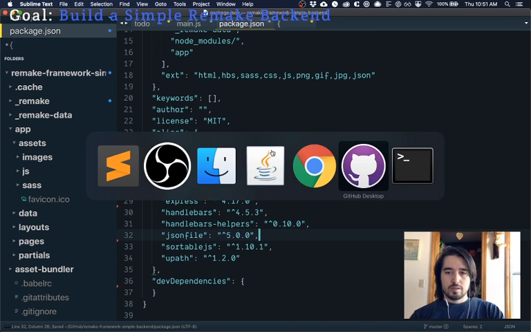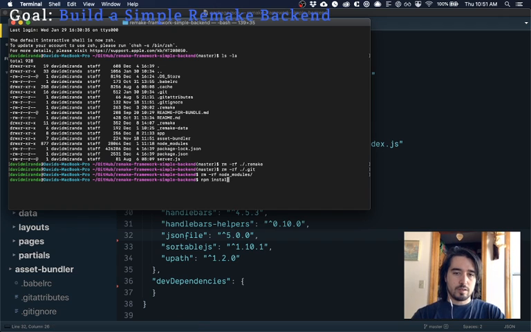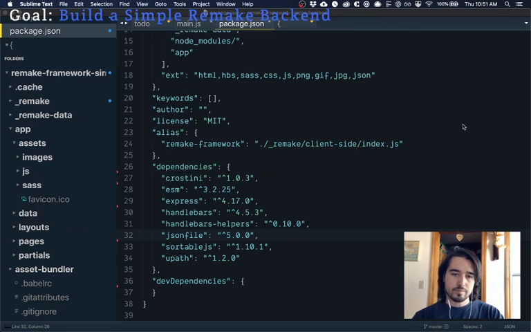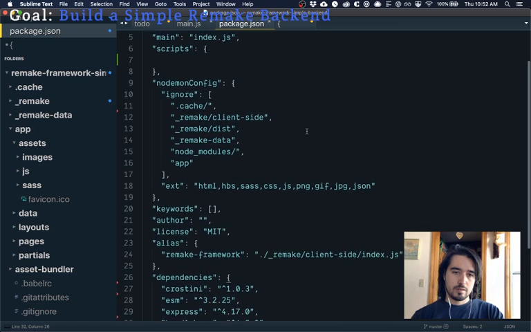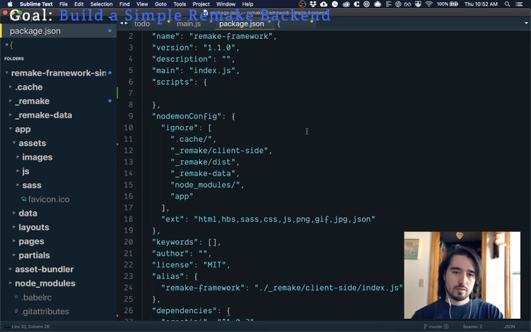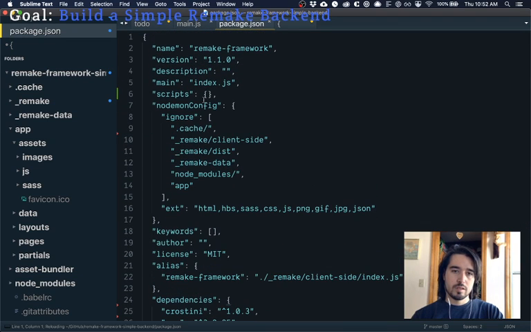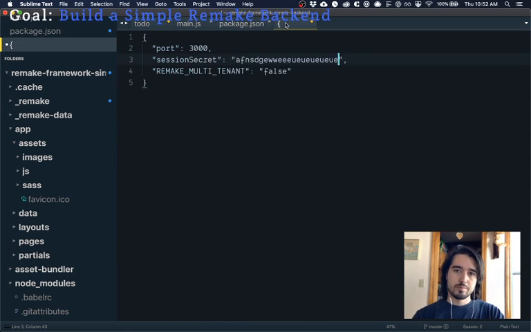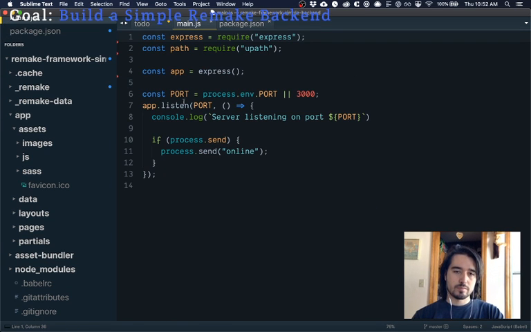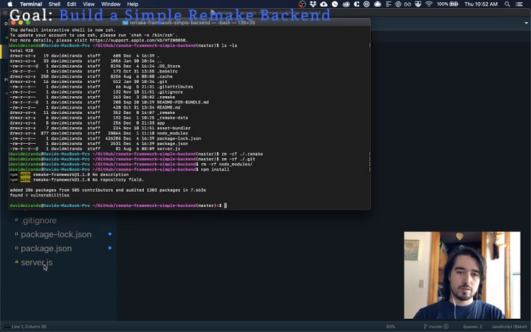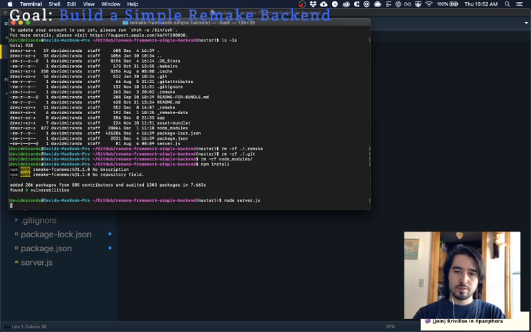Okay, so then we're going to do npm install. Okay. Cool. And as far as these go, we don't really need this, we don't really need this. And the port is already defined in there, so whatever, we're fine. And we're gonna do server. So let's just do node server.js and see what happens.